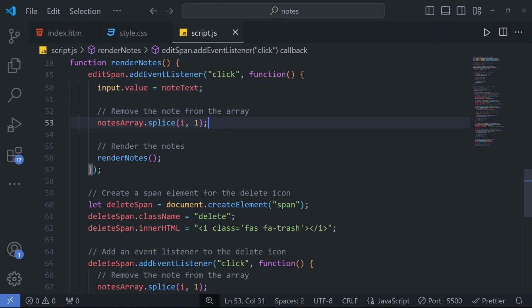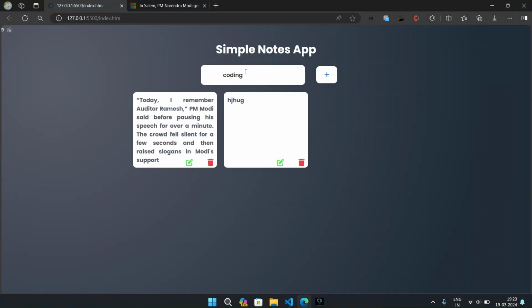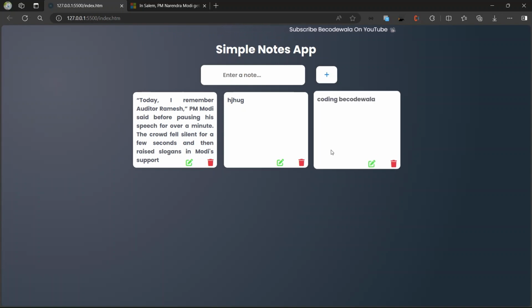Whenever we click on the edit button, it removes that div. So using splice we remove that one div, then we render the notes. Whenever we make some change, it will again render our notes. Whatever changes we have made here will be re-rendered on our website.